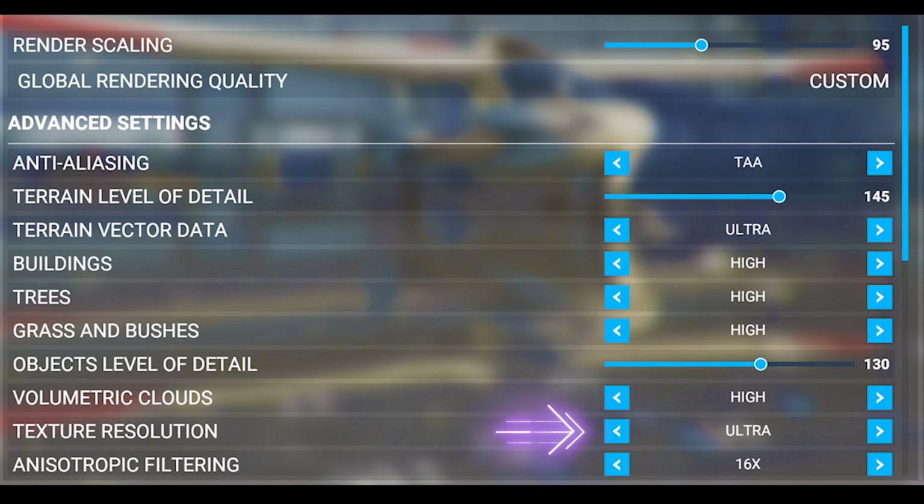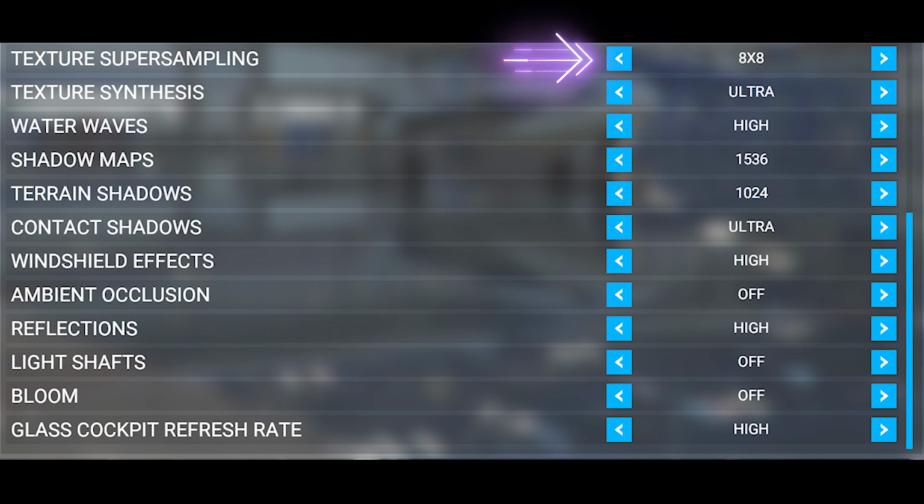I've set the texture resolution to ultra. I always find this helps with the surfaces and gives me that extra realism. I've set the anisotropic filtering at 16 times and the texture supersampling at 8x8. I've set texture synthesis to ultra. That's to help enhance those surfaces even more. The water waves are set to high, which is the highest setting here.